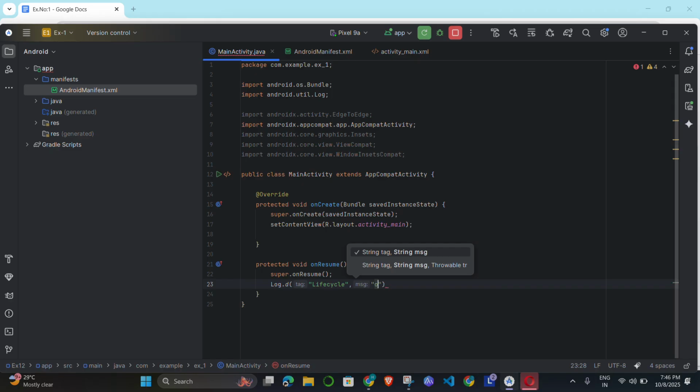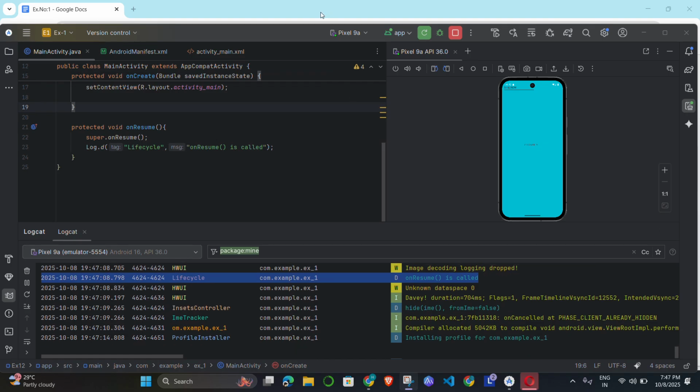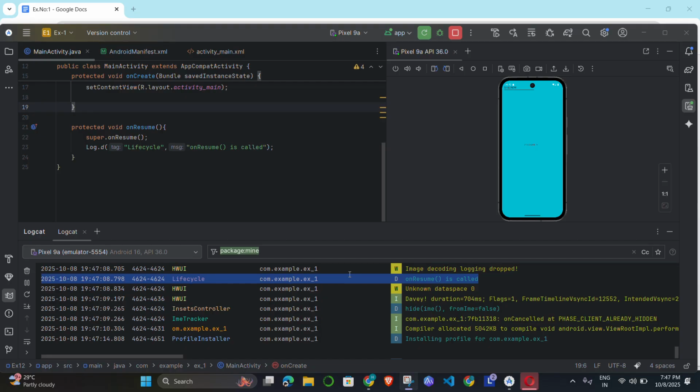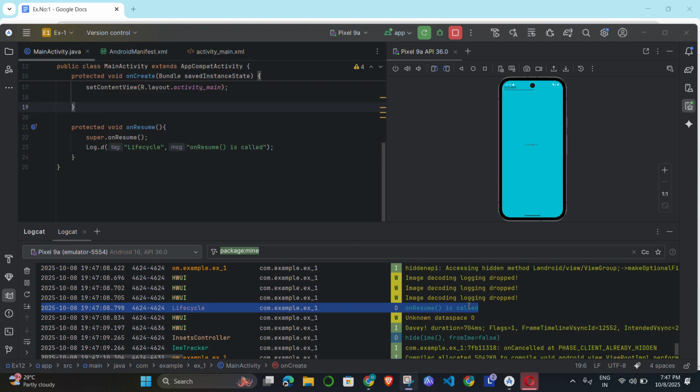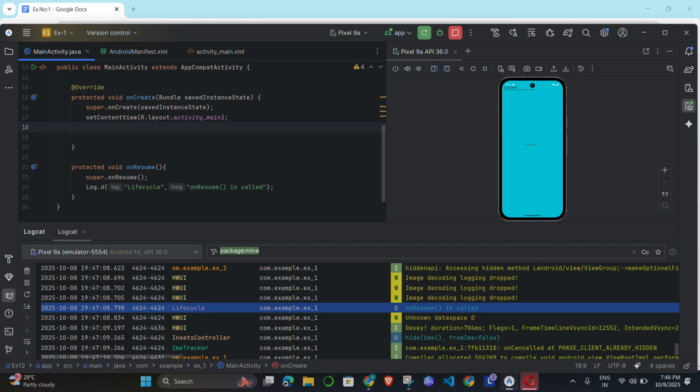Which is on resume is called. Okay, I'm going to run this app again, and I have opened logcat here to just see if it's coming. Actually, I run it, and here we can see the on resume is called. But to make sure to show it to you, let me log again, even for the on create.